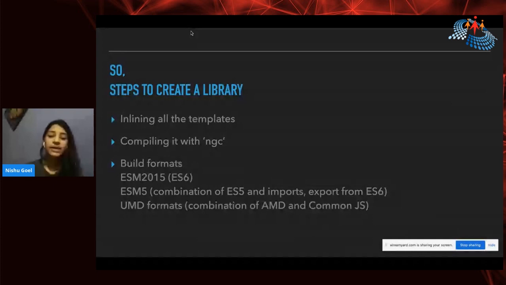The second bundle that it should generate for you is ESM5. And that is actually a combination of ES5 and the import export statements from ES6. So it's kind of a hybrid bundle format. And then there's this third bundle, the build format, which is the UMD format. Now, this Universal Module Definition is actually a combination of CommonJS and AMD, which we used to use earlier. So there's a catch here, actually, which we'll talk about a bit later.